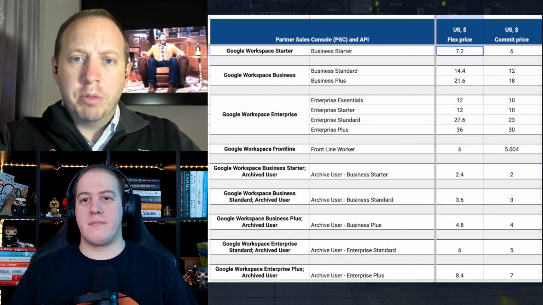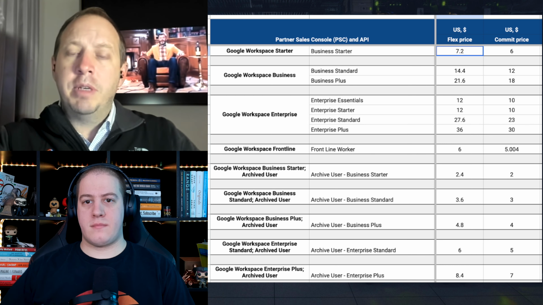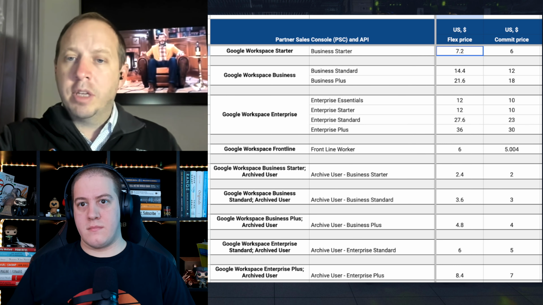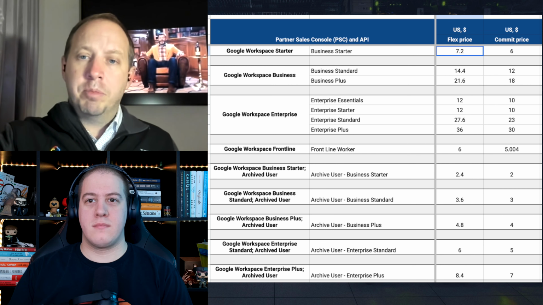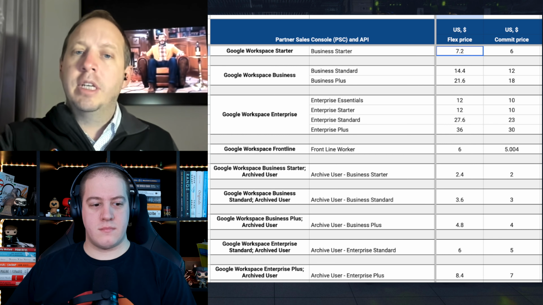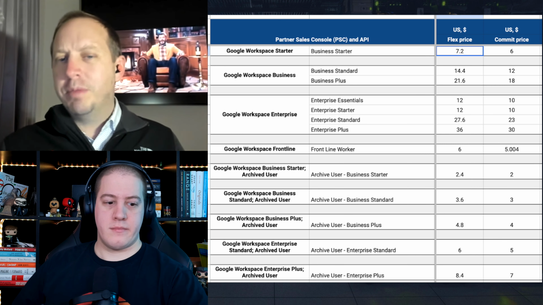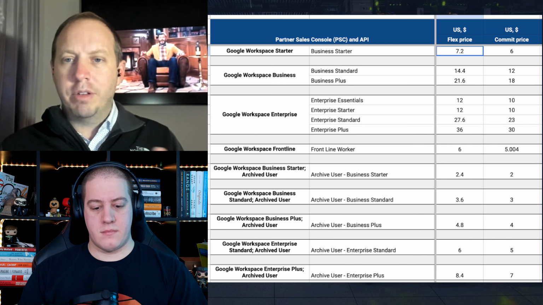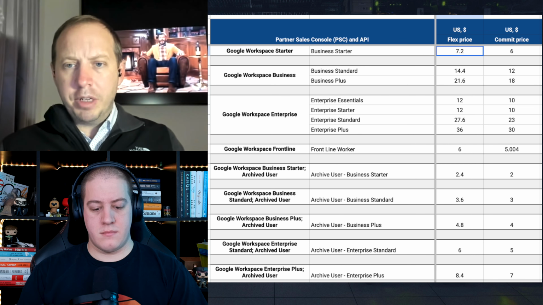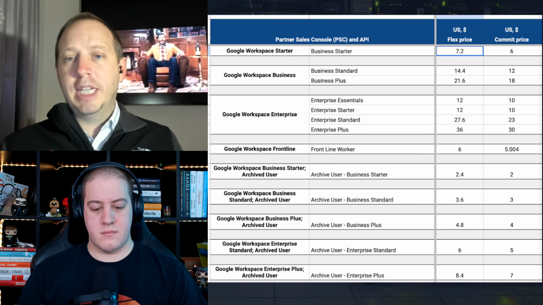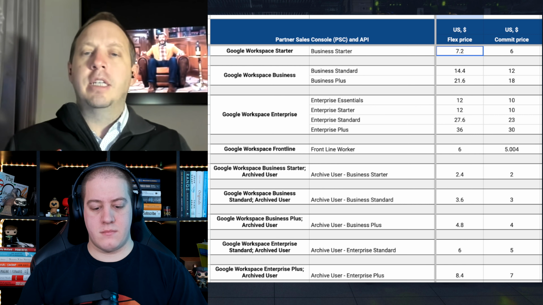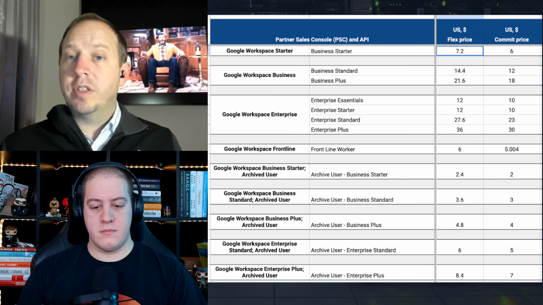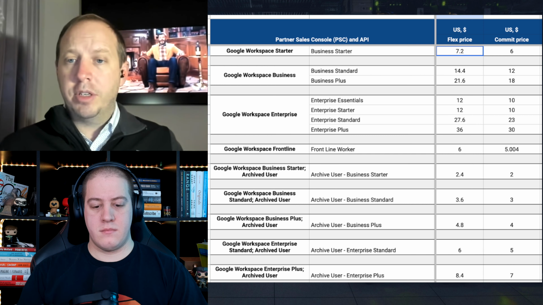So, Business Starter Flex pricing is going to be $7.20 versus $6 on the commit. Business Standard $14.40 versus $12 on commit. Business Plus $21.60 versus $18 on commit. And then you have Enterprise, where there's a couple nuances. There's Enterprise Essentials and Starter, which I don't think really anyone has. But Enterprise Standard is $27.60 on Flex versus $23 on commit, previously $20, as we know. And then Enterprise Plus is $36 on Flex versus $30 on commit. So those are probably some of the biggest changes there.